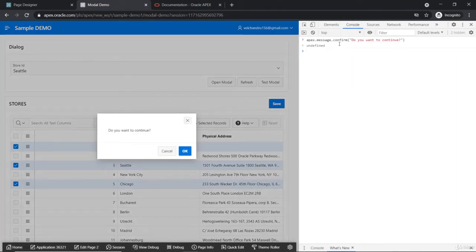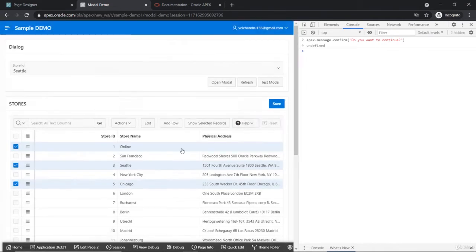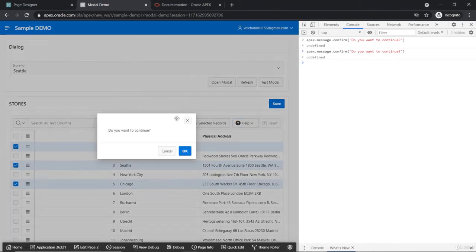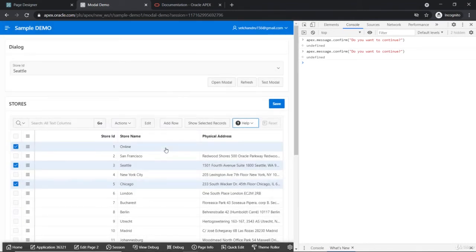Now if I put this, you can see that we have two buttons, one with OK as the hot button, and the Cancel. We didn't add any callback here for the next two parameters. So OK does nothing, and even if I put that again, Cancel does nothing. So this is about confirm.